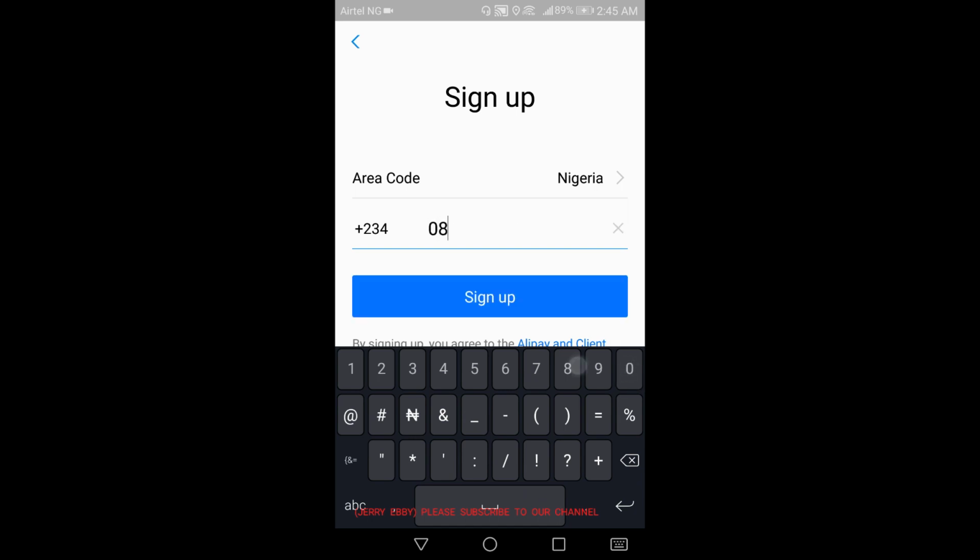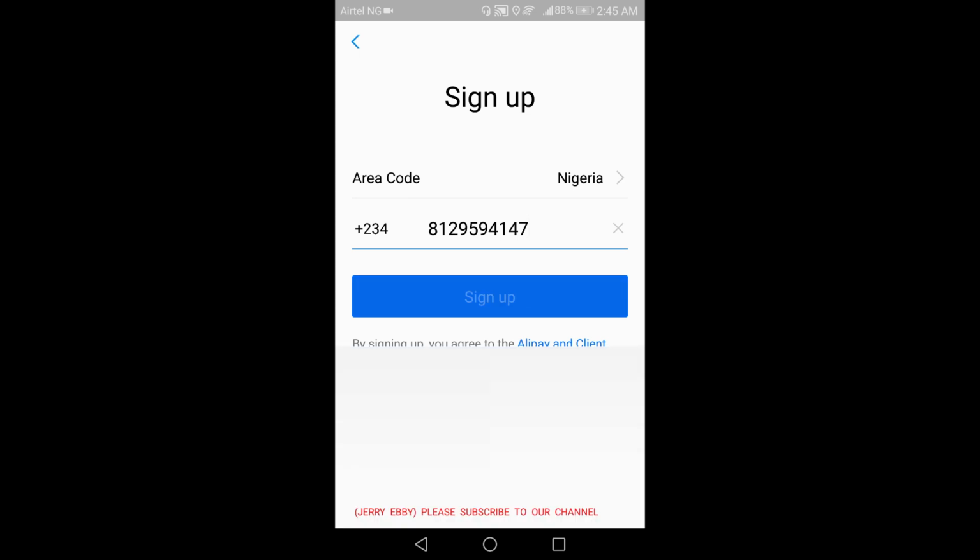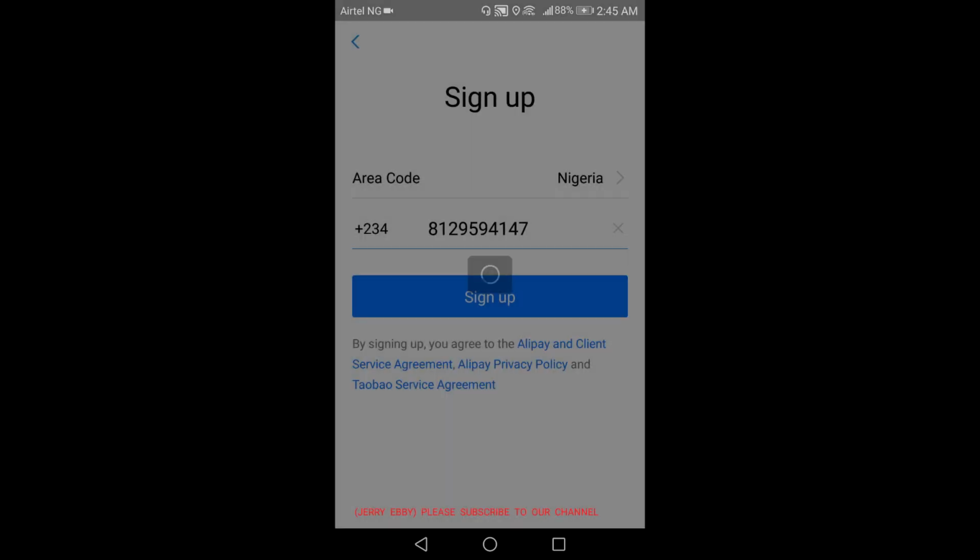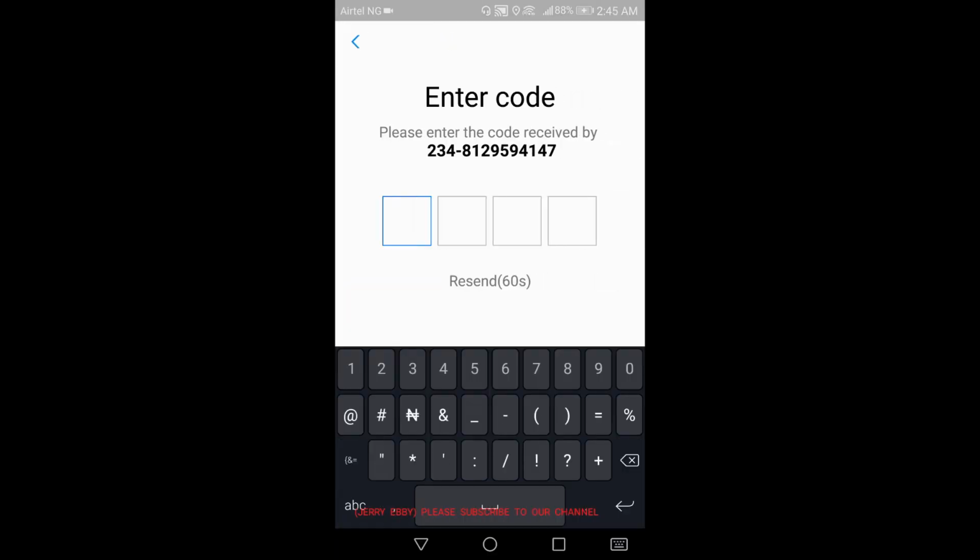Now I input my phone number on it. I start my phone number from 8. The first digit is 0. I don't start from the 0. Now I've inputted my phone number. I click sign up.